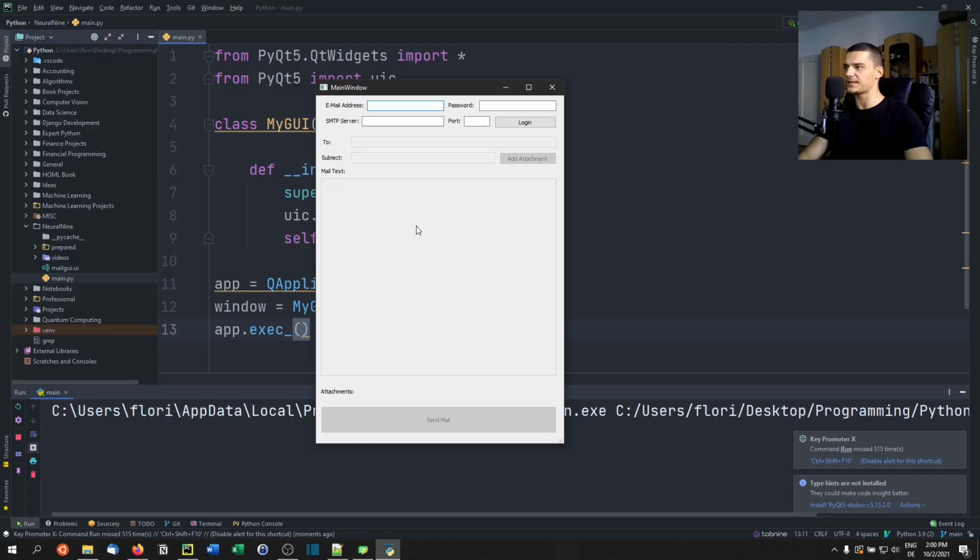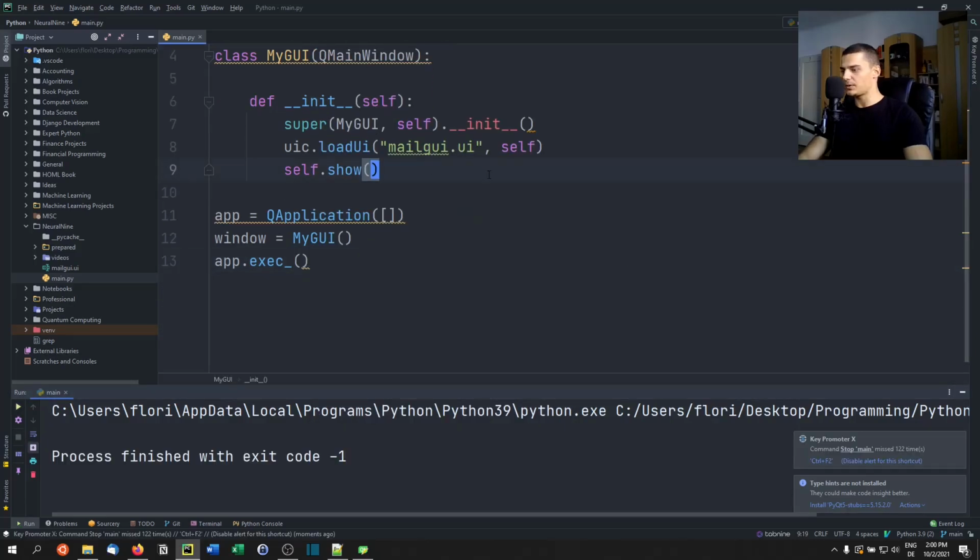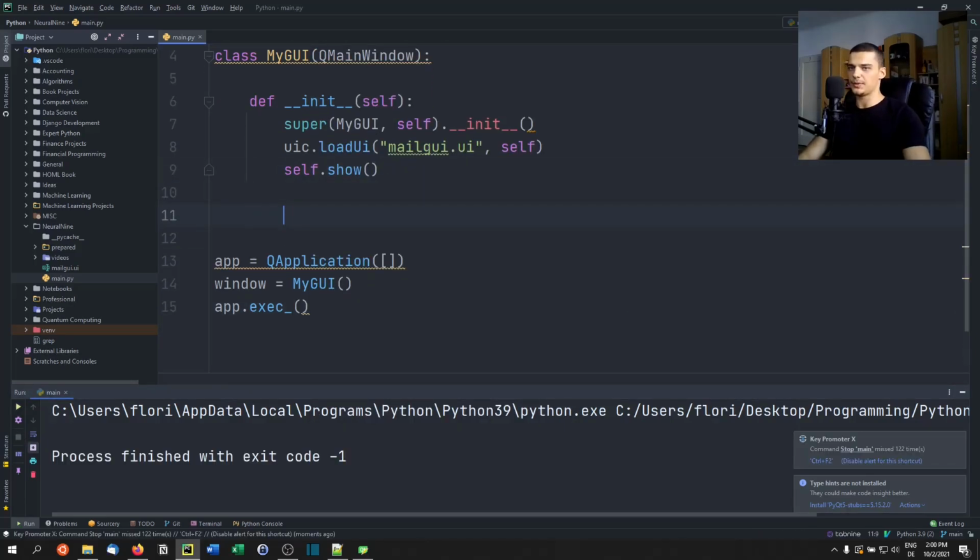And there you go. You can see this works. And of course, the buttons don't do anything yet. They're just there, but you can see they're disabled down here, and we need to log in up here in order to make everything work. Now, what we're going to do is we're going to assign the buttons to individual functions.